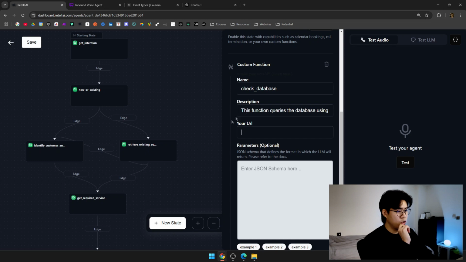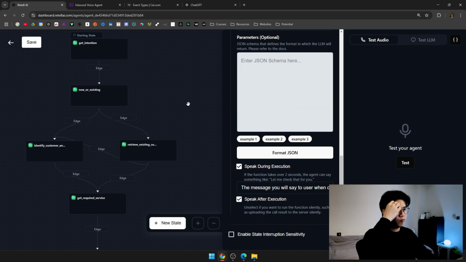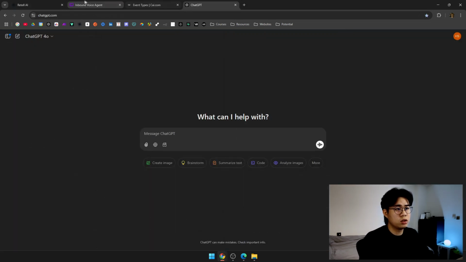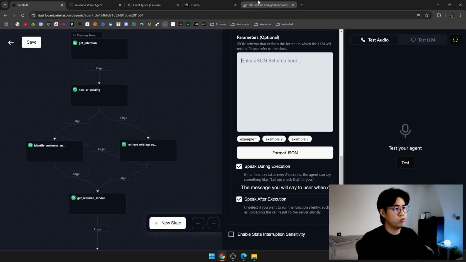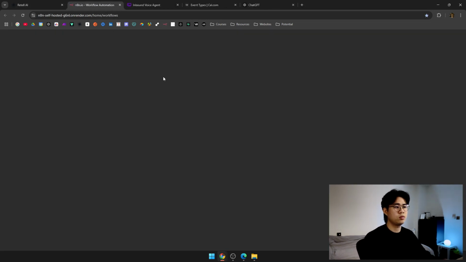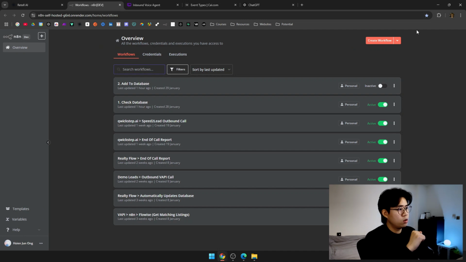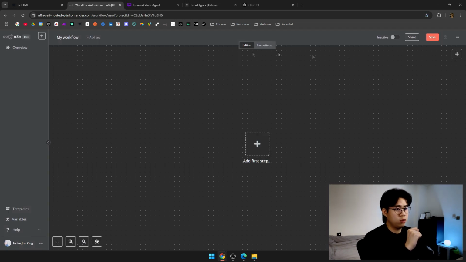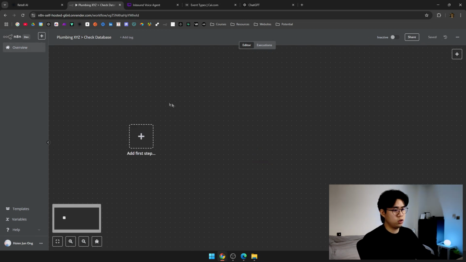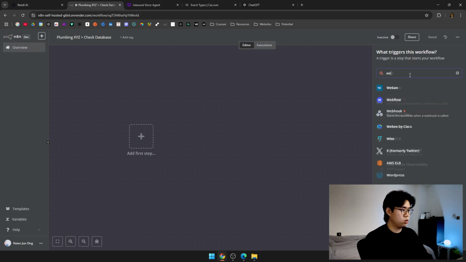And the URL, this is the webhook that we're sending it to. In this case, we're going to build out the workflow on n8n, so we're going to leave it empty for now, and the parameters, we're going to leave these empty. In fact, let's actually build out the system right now. If we go into n8n, we're going to create a new workflow over here, and we're going to call this one plumbing XYZ check a database workflow.